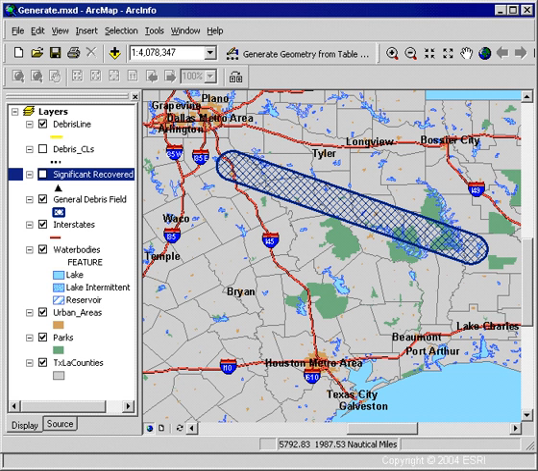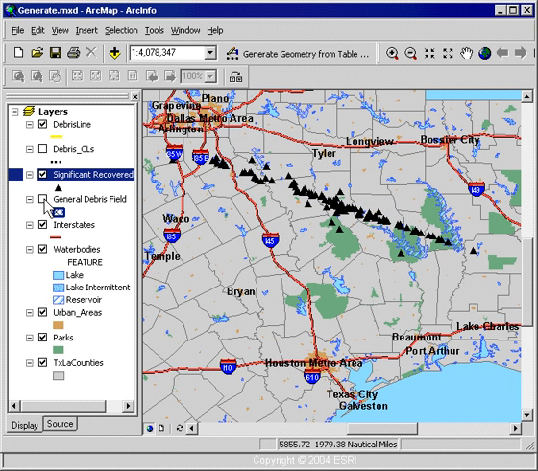In this area, we have several significant recovered items. As you can see here, there's about 115 items at that point in time that NASA deemed very critical to the recovery effort. These points were used to develop a straight line known as the NASA debris line.